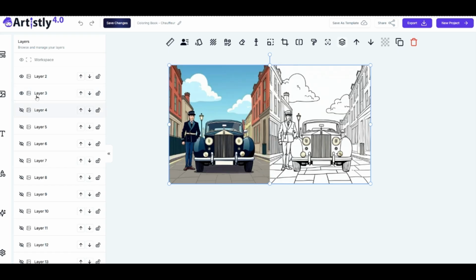Let me just go to reveal layer 3. Not bad, but again, some more leakage. And I was trying to figure out how can I stop it doing that with the colours. And I was not happy with this uniform. It looks more like a French gendarme than an English chauffeur.